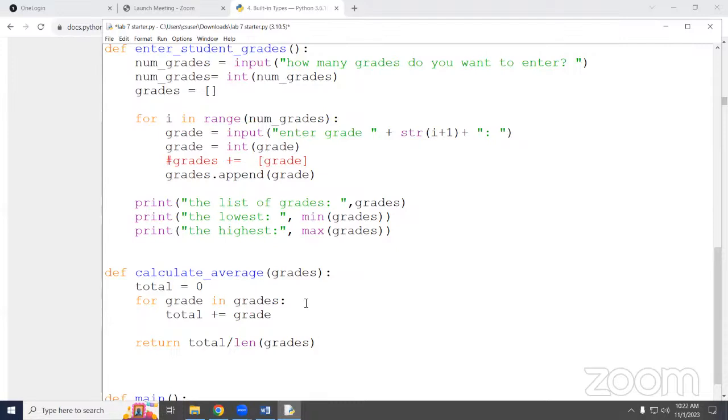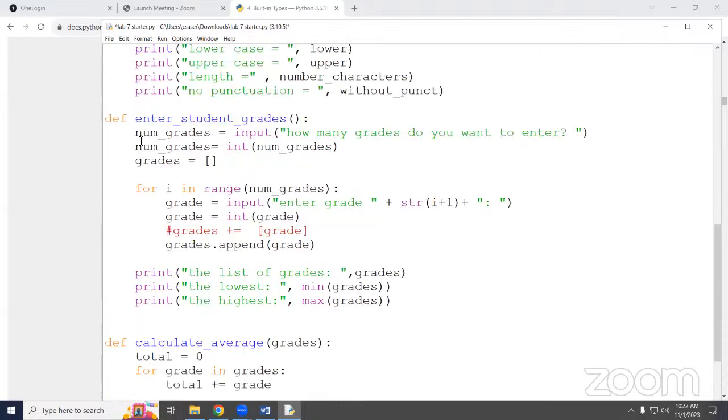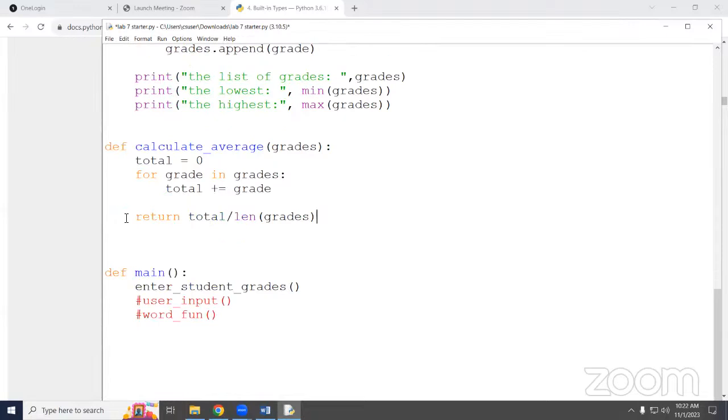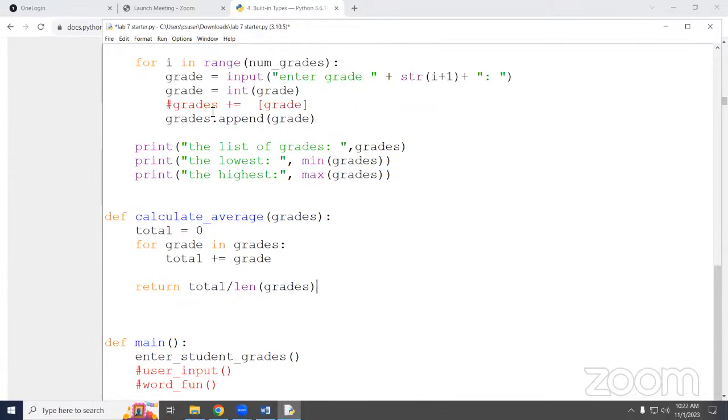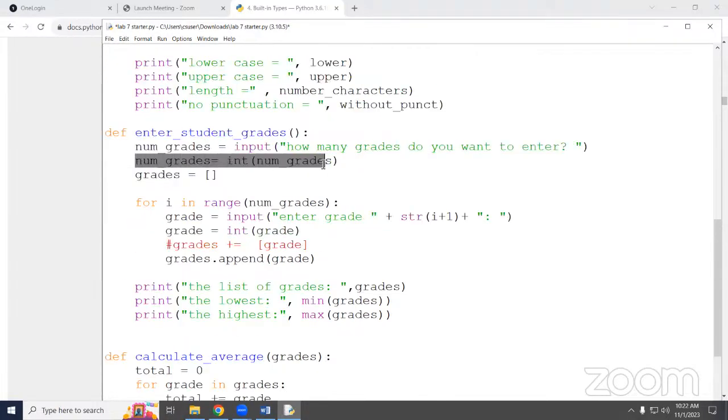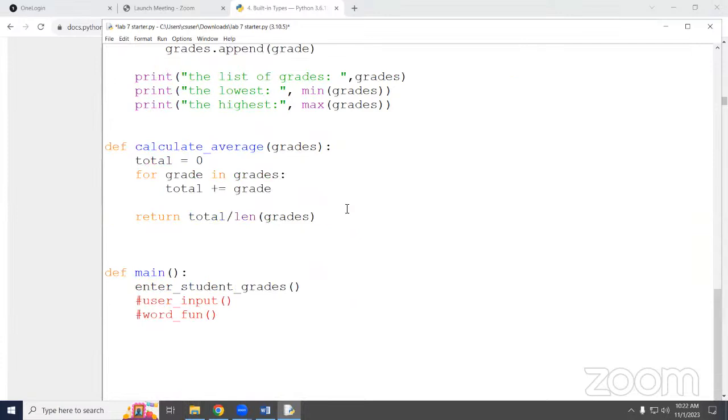No, because num grades doesn't exist in this function. So she asked a very good question. She said, can we use num grades? No, because num grades is a variable that only exists inside of the function enter student grades. There's not a variable called num grades in here. Now you could create it. You could take this whole line of code and come in here and create a num grades, but it would still be the length of the list.